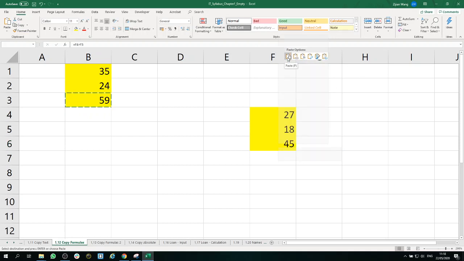Again, we use the normal paste function, not the other. For example, this one, if you choose to use this one, then the function will be gone. Only the value will stay. So we choose the normal paste.